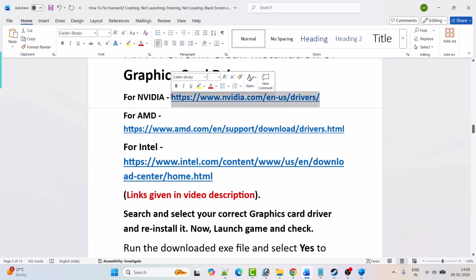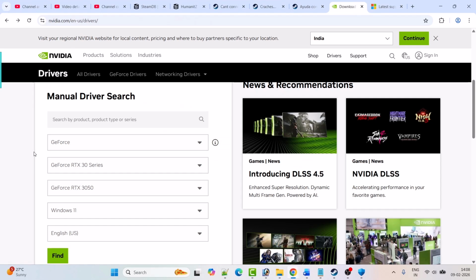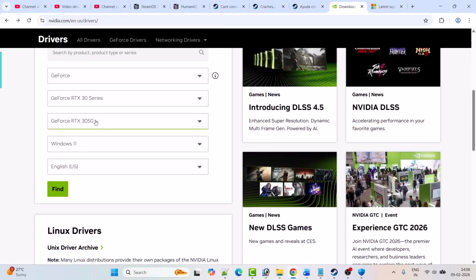I'm showing the example of the NVIDIA graphics card driver. So go to this NVIDIA website and once you're on this NVIDIA website, you have to enter your graphics card driver version over here.